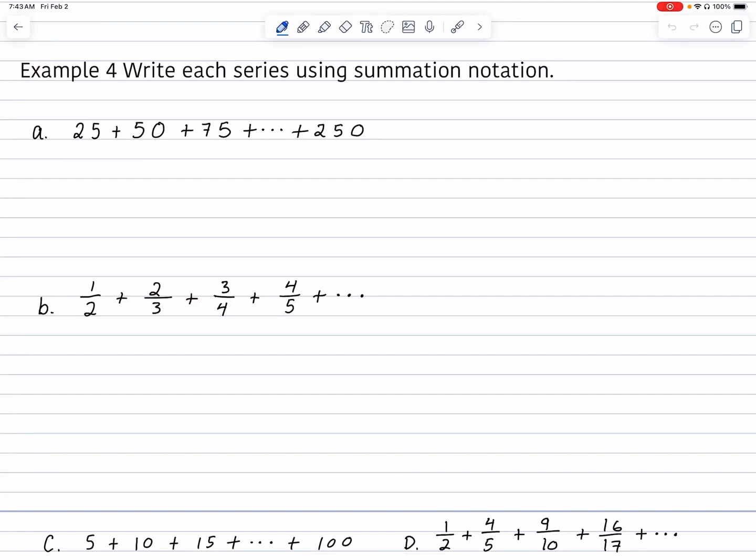Okay, so we're going to look at example 4. So now we have a series. The first thing we want to do is write a function that describes a sequence. In this case, I'm just going to figure out what's going on here. It looks to me, see if you agree, that I could write the first one as 25 times 1, 25 times 2, 25 times 3, and so on and so forth.